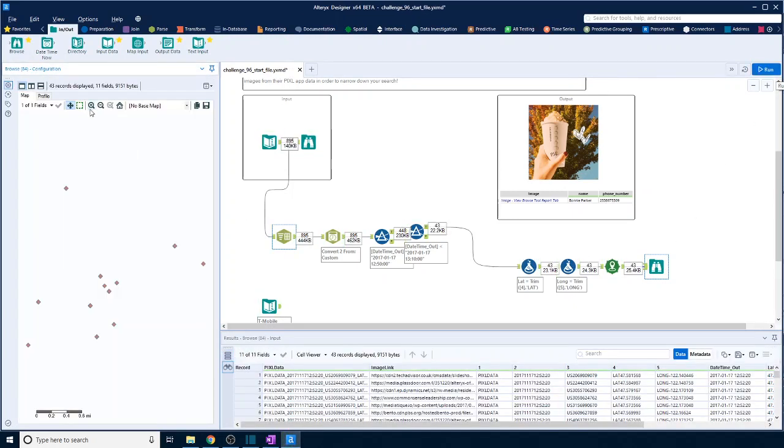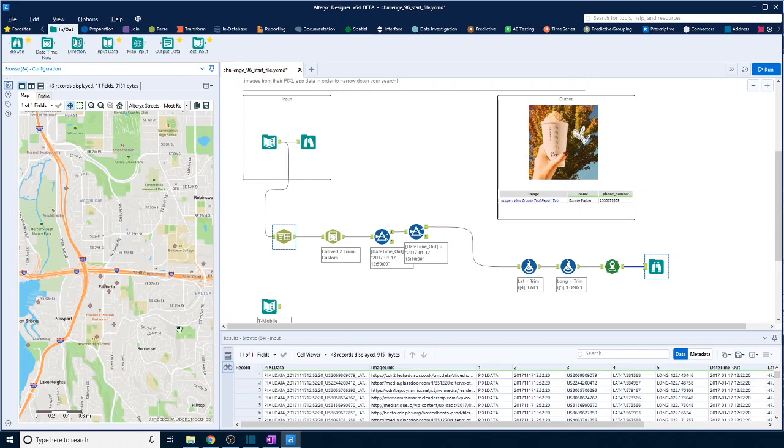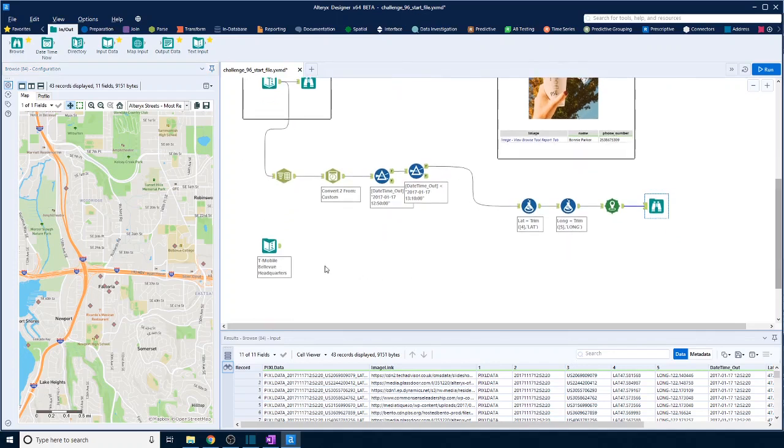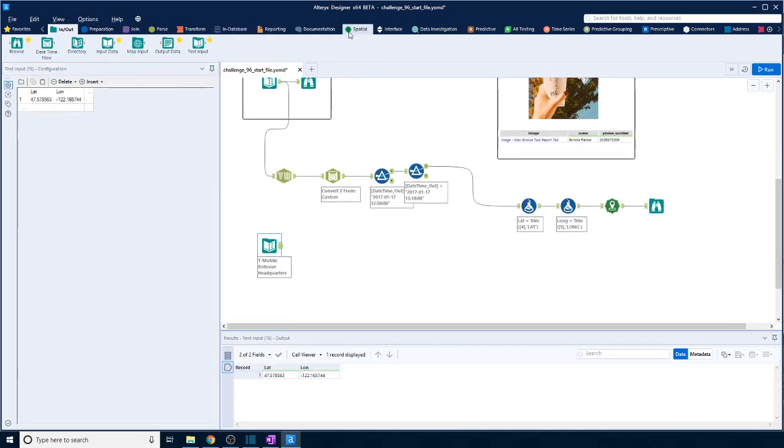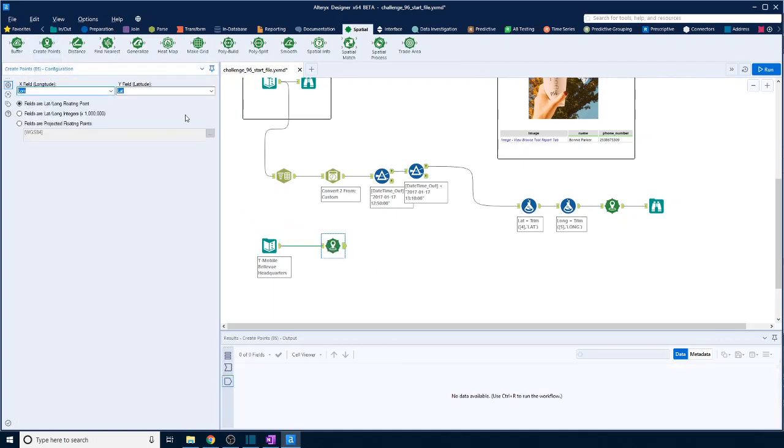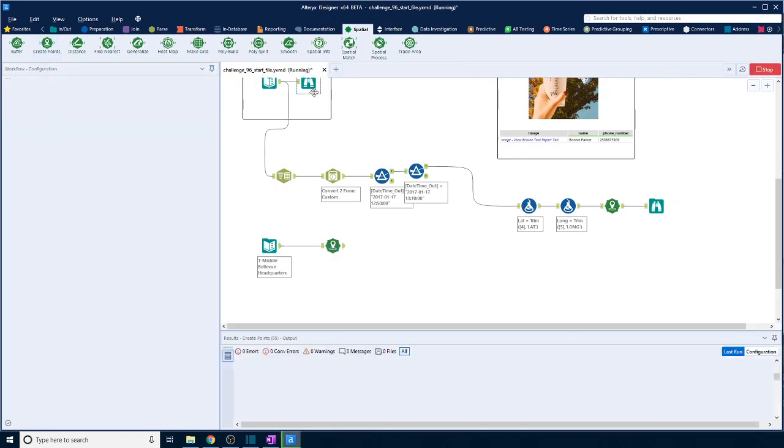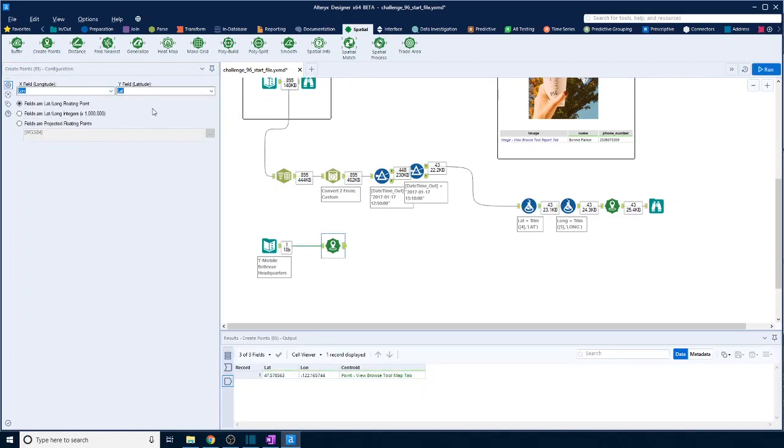Okay, so we've got, let's bring in a street map, and then we can see they're all spread around this location, but we want to get them within distance of this location, so we can bring in the same create points. So we run that, and then I'm thinking, I wonder if we can use this find nearest. So we do that.